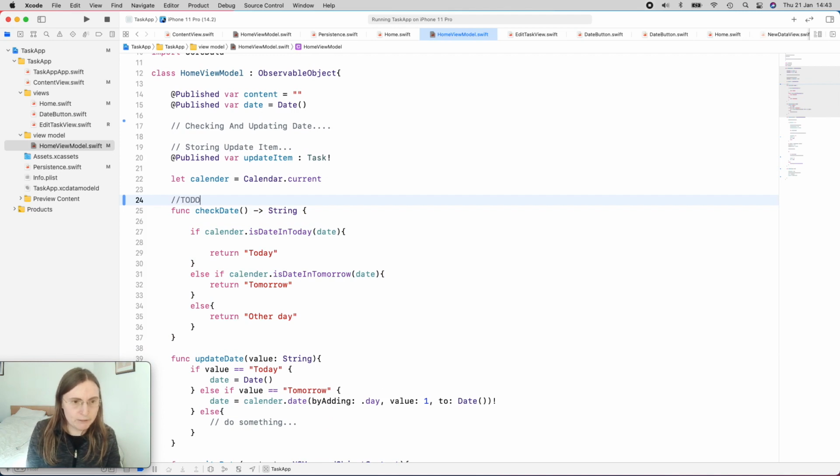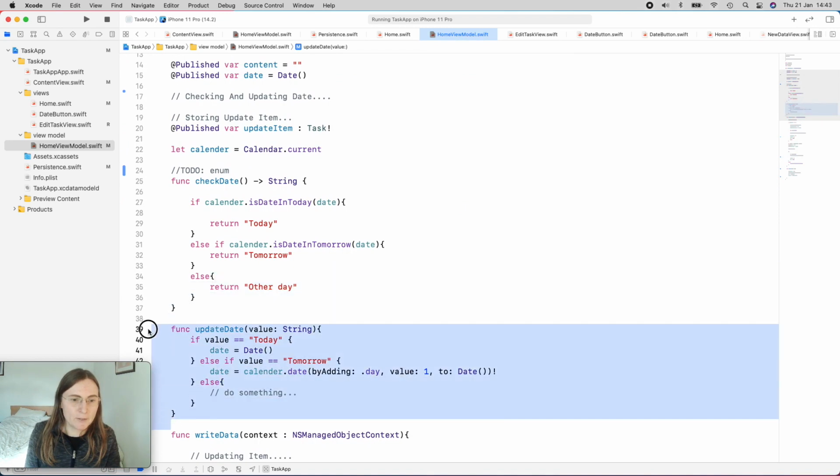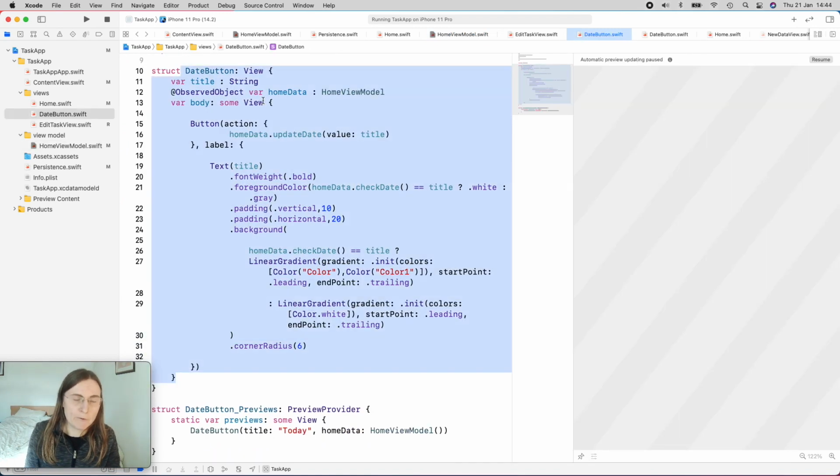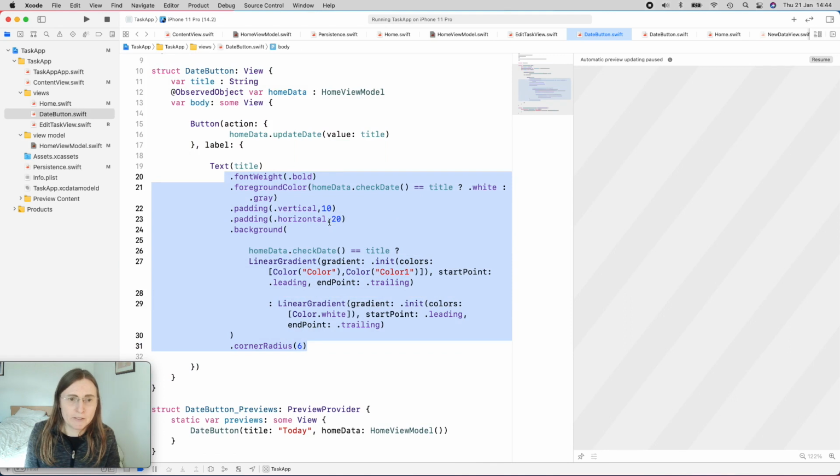So we would need to, instead of using strings to compare and do some logic, go for enums, which is much more Swifty. He uses this also for what he wants to display. And actually, if you go back to the date button, the only reason why I'm guessing he did create this subview is because he's trying to share the styling of this background between these two buttons. So he doesn't need to repeat the same view modifiers.